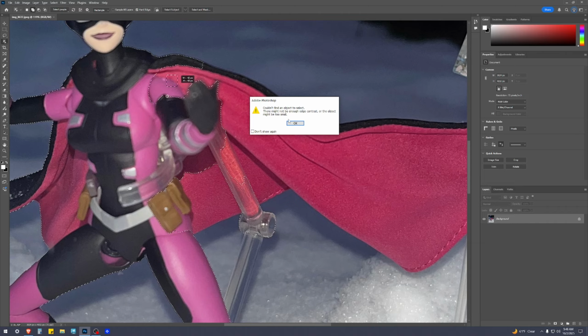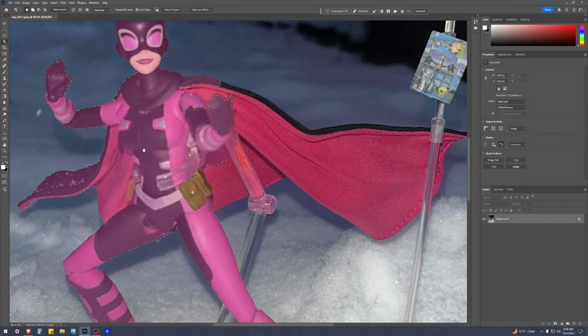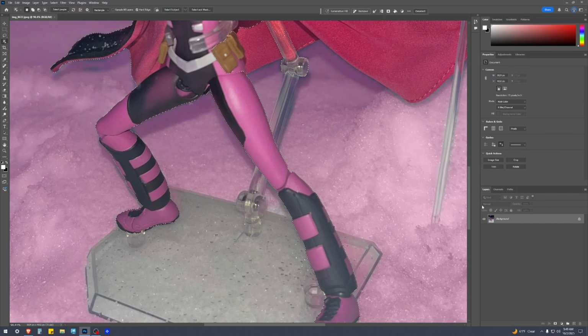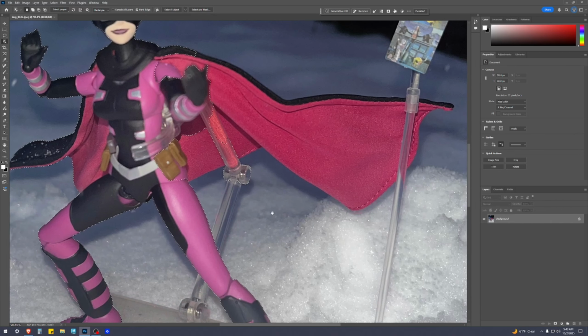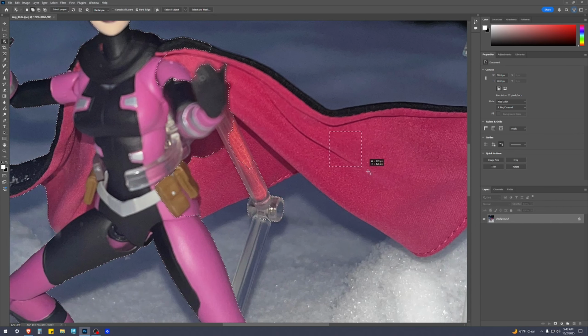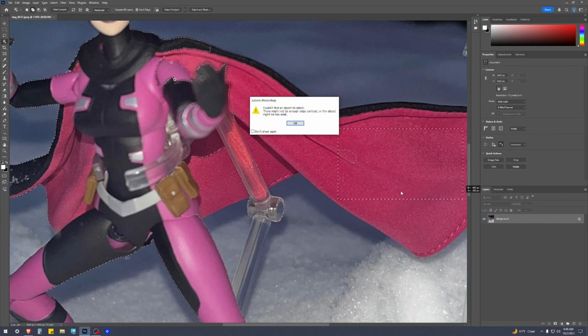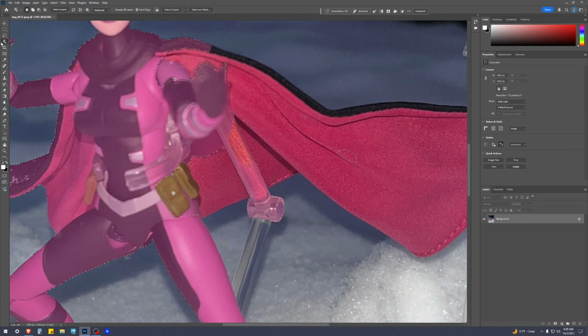Alright, so this is basically telling me that this is the best it can do for us. Couldn't find an object to select. There might not be enough edge contrast, edge as in these edges, or the object might be too small. Basically, it's just being stubborn. So what I'm gonna do is, maybe this one. See, it's being stubborn. So we have to shift gears and choose another one.